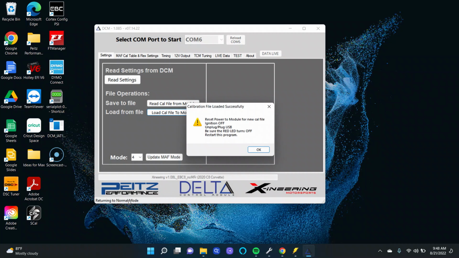Now we need to reset power to the module for the new cal file. So we're going to shut the ignition off, then unplug the USB, and be sure the red light turns off if you can see it. It's probably installed inside the tunnel of your car, so you'll know if it's not working regardless. Be sure that the red light turns off and restart this program.